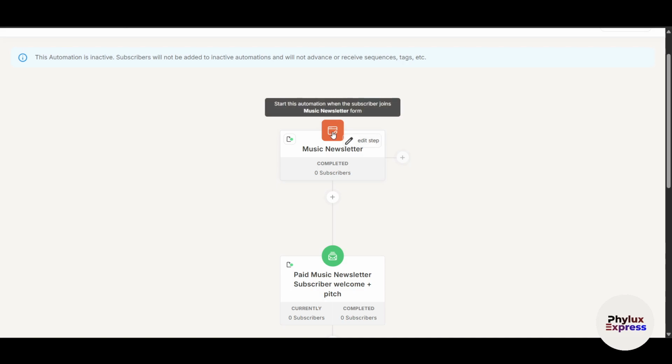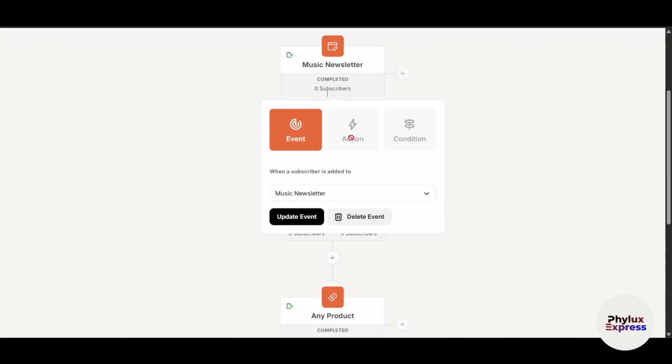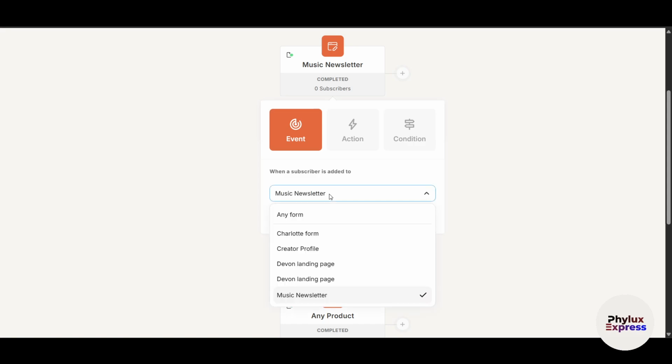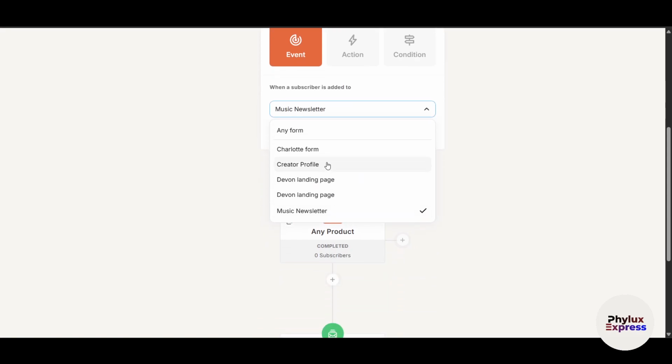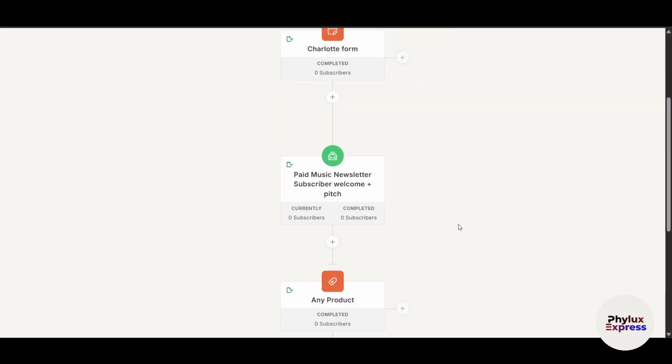So you can edit this setup, right? And you can add something more. For example, let's click on edit setup here. Now here you can update this event, so you can add your own newsletter. These are the newsletters which I have created. And here you can choose any of the forms. Now I will go with Charlotte and click on update event.